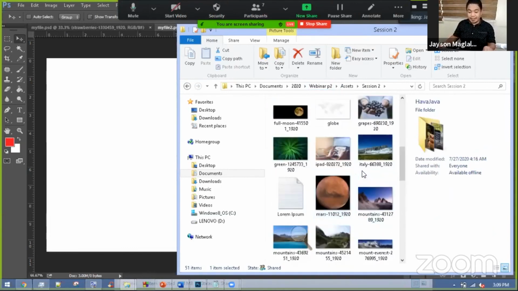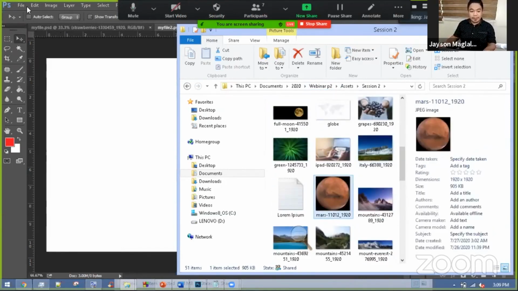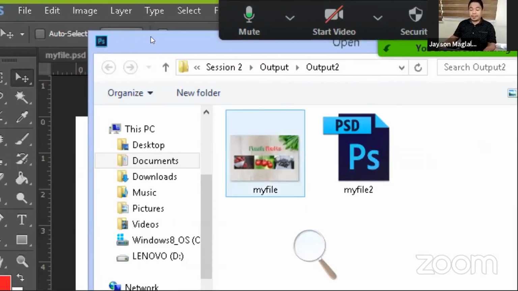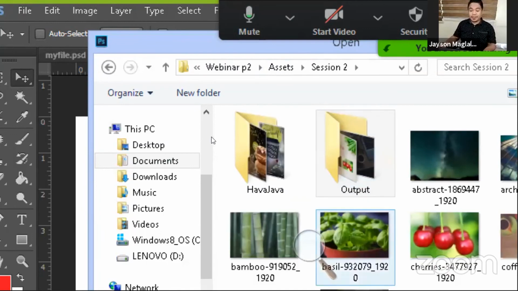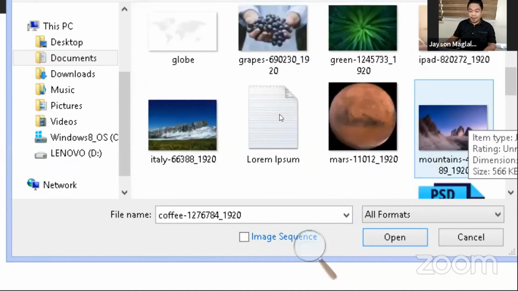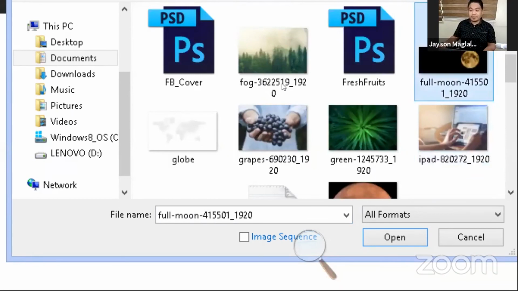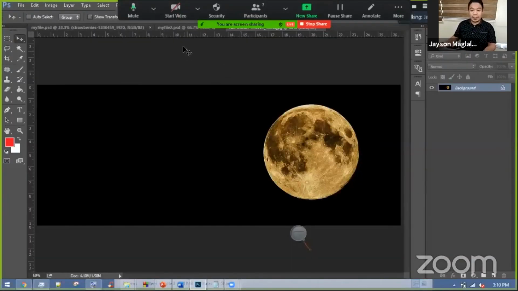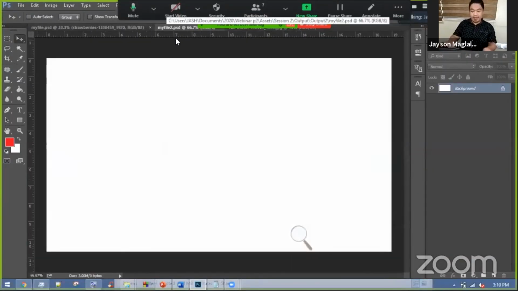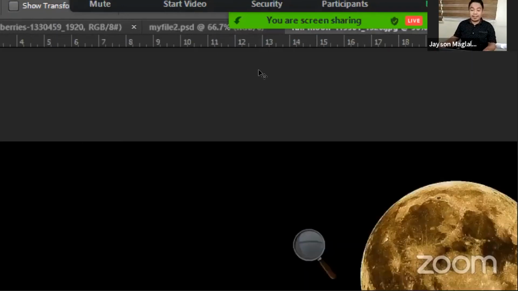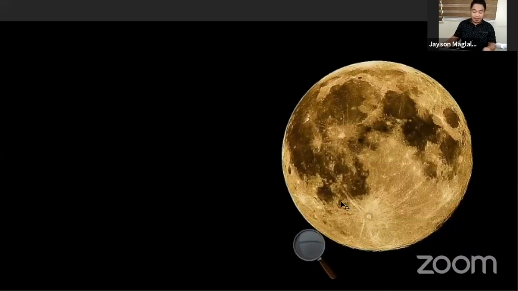meron po tayong assets here. Pwede mo i-click muna yung file, open. For demonstration purposes, didiscuss ko po muna yung selection. So let's say, meron tayo netong moon. Then click open. So this one is another Photoshop document. Babalikan po natin mamaya itong si myfile2.psd. Dito po muna tayo dun sa image na inopen natin right now.